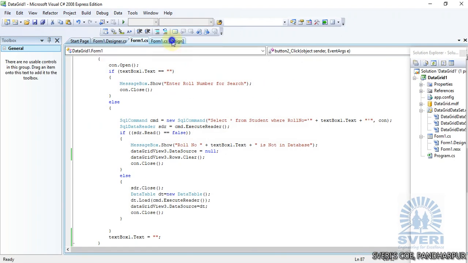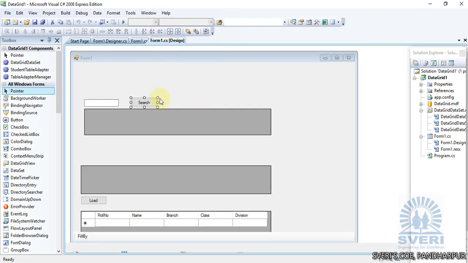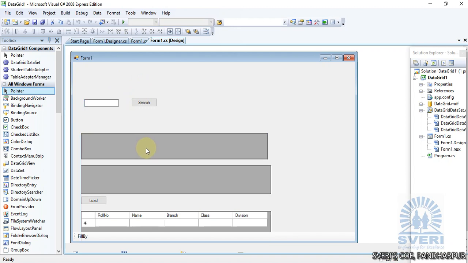One more thing we can add to the data grid view: whenever we type in a text box, automatically it will search for that value in a table and display that value in a data grid view. So these are the 3 scenarios that we have studied about the data grid view: how to load the value on a form load, how to load the value on a data grid using a button, how to search the value in a database and display that value on a data grid view.